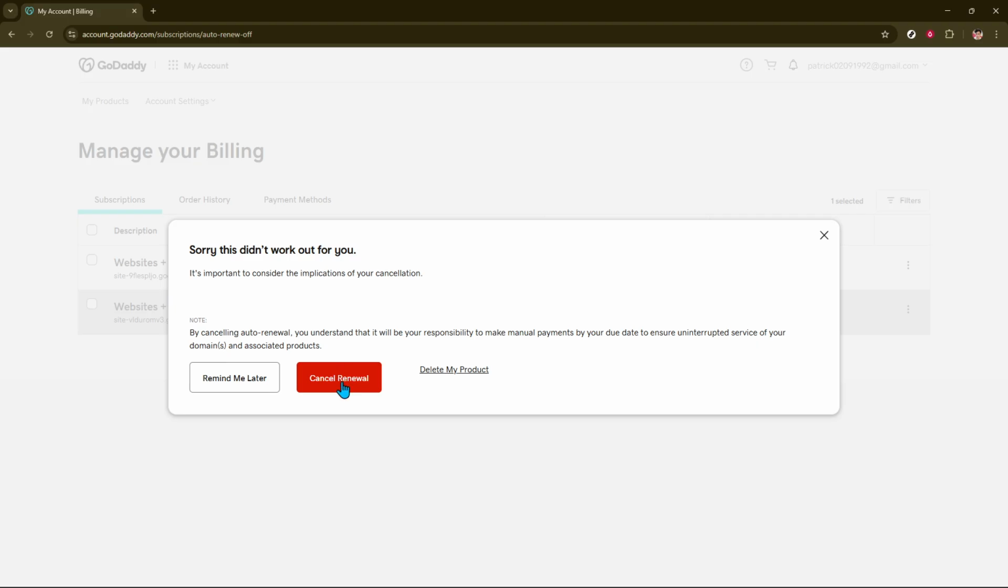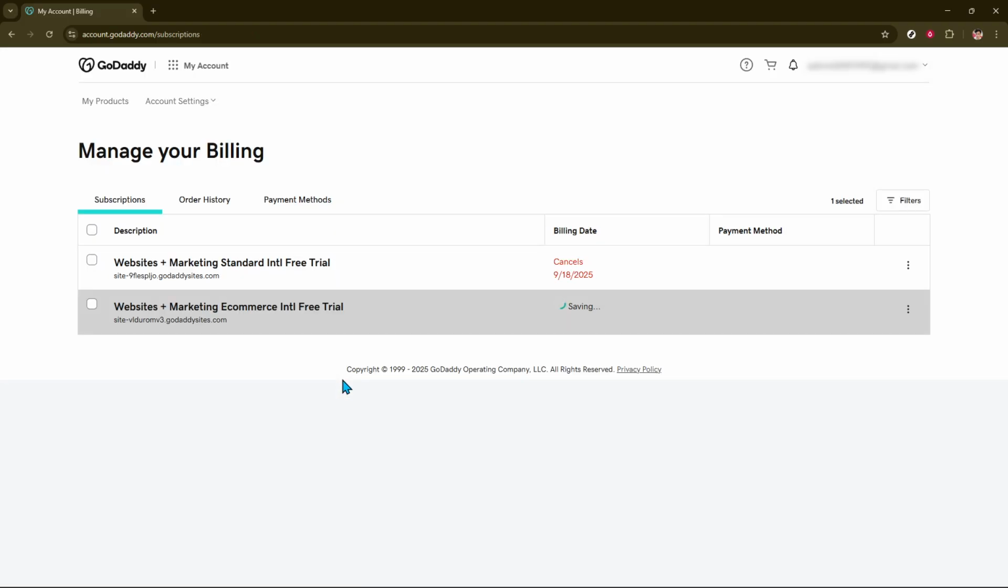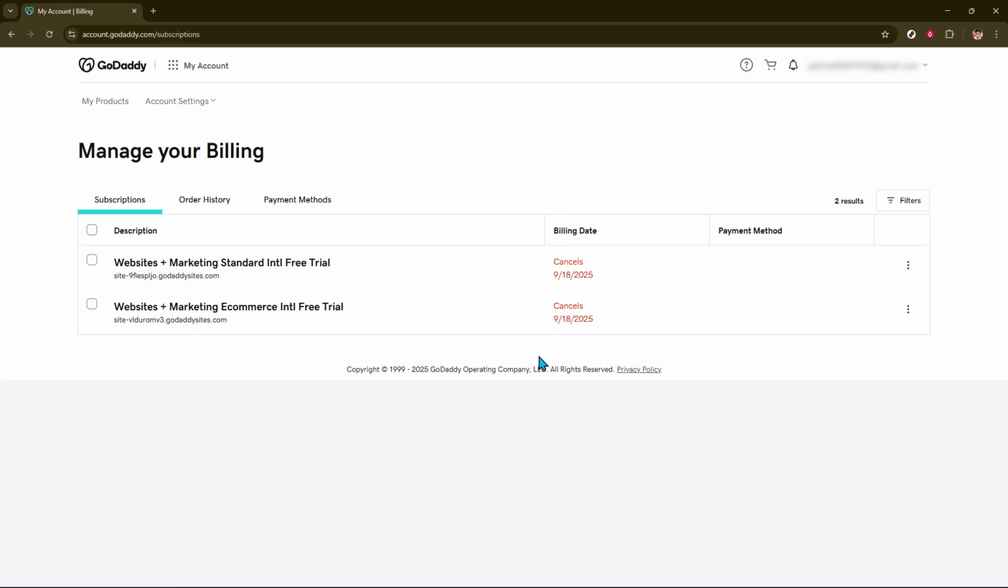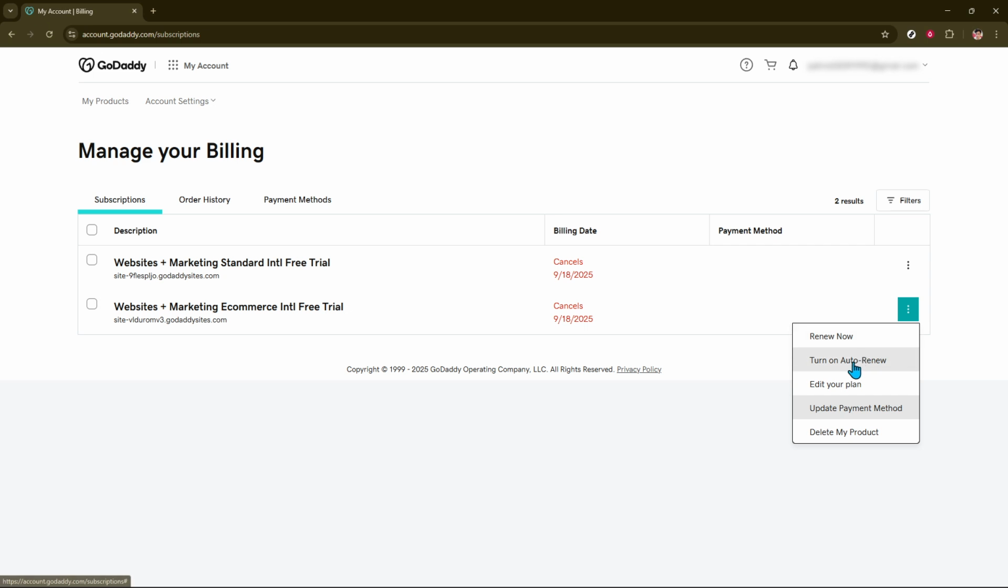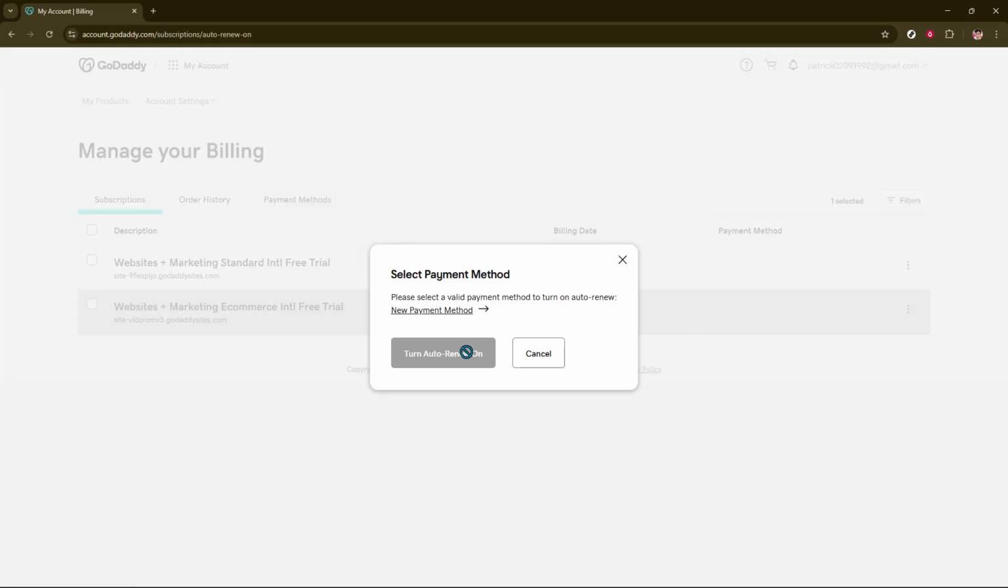If, for any reason, after pausing auto renewal, you decide that you want to turn it back on, you can always go back to the three-dot menu next to your product. There you will see an option to turn on auto renew. Confirming will reactivate auto renewal for that specific product. And that's it. You've successfully navigated through turning off and then turning back on the auto renewal feature on GoDaddy.